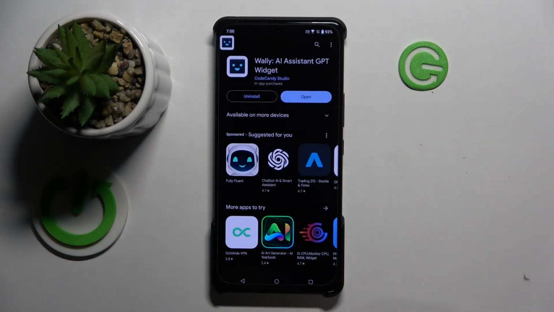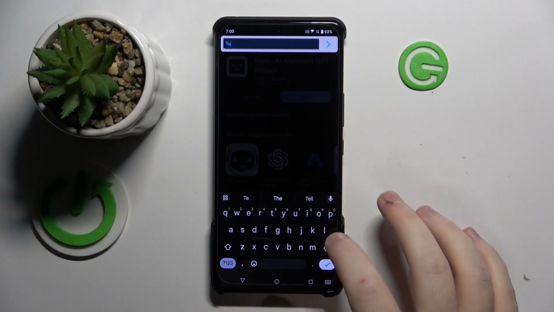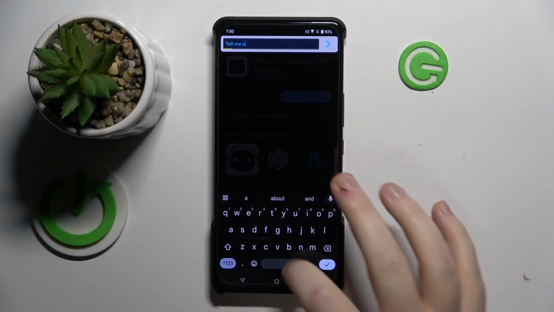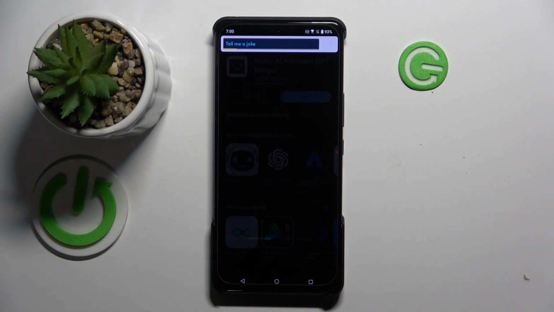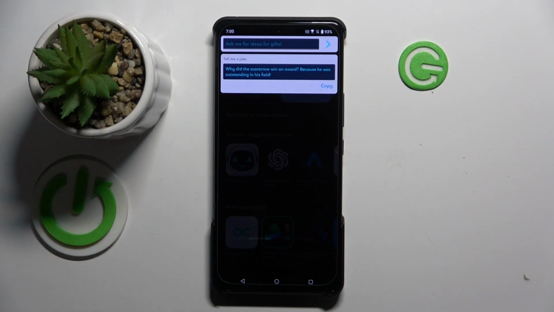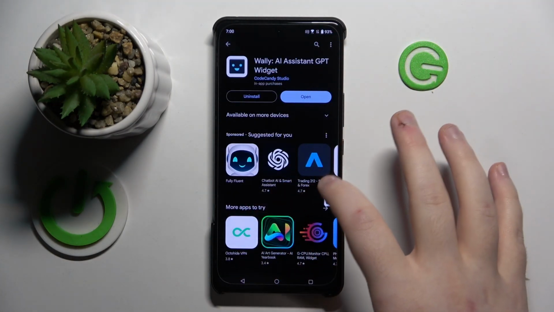Now click start, and as you can see, here is your ChatGPT widget, and you can open him and you can tell him to do something. And as you can see, he responded. And if you want to remove him from your screen, just drag him into the X icon in the middle.